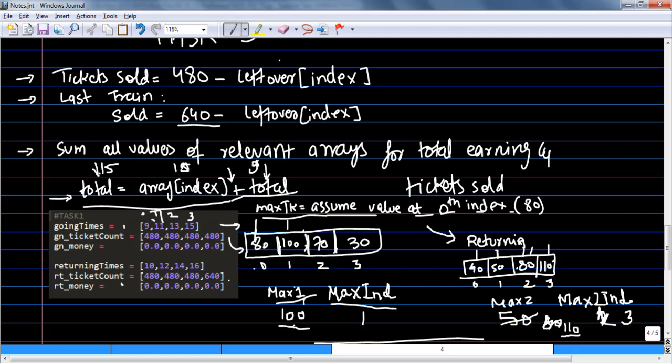Okay, so if you go into the third index of the returning count array, this is 0, 1, 2, 3, so whatever the value was saved here for the most tickets, for the least remaining tickets. Okay, because we are subtracting it from the total value of tickets. So we got that value and the index is 3, and through this we know that the returning time array had the value 16 at the third index.